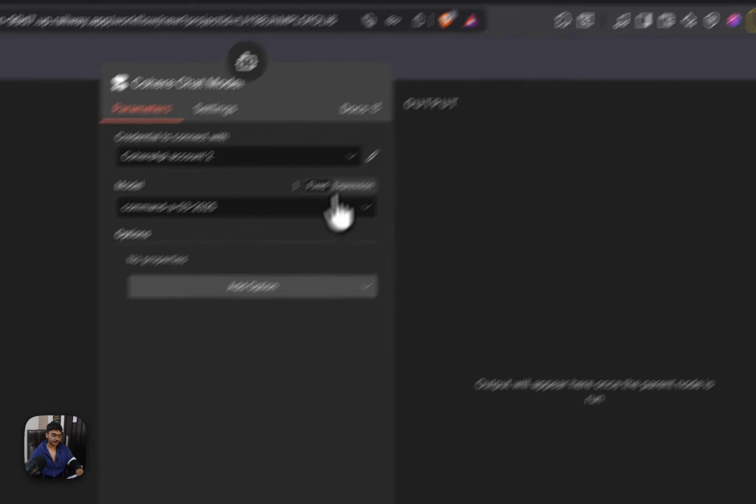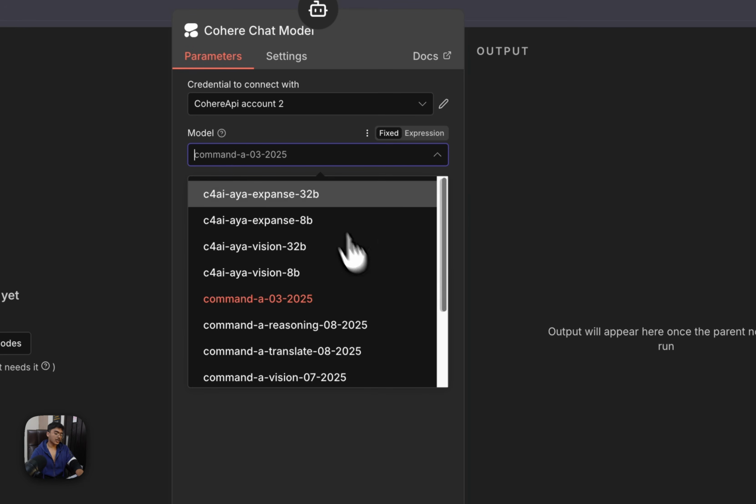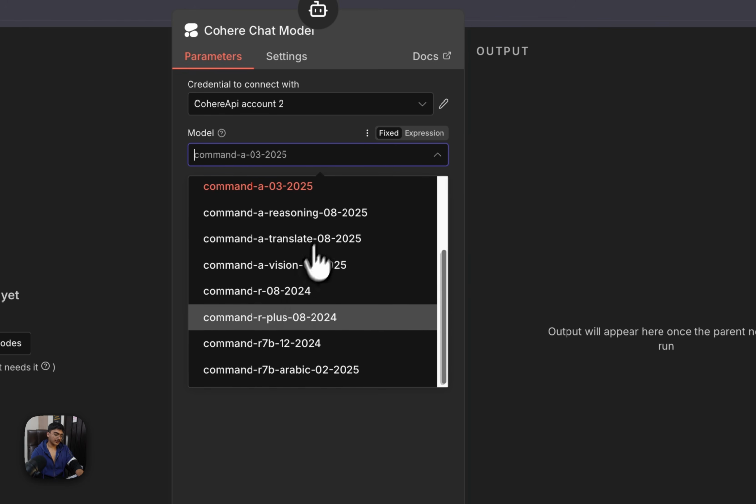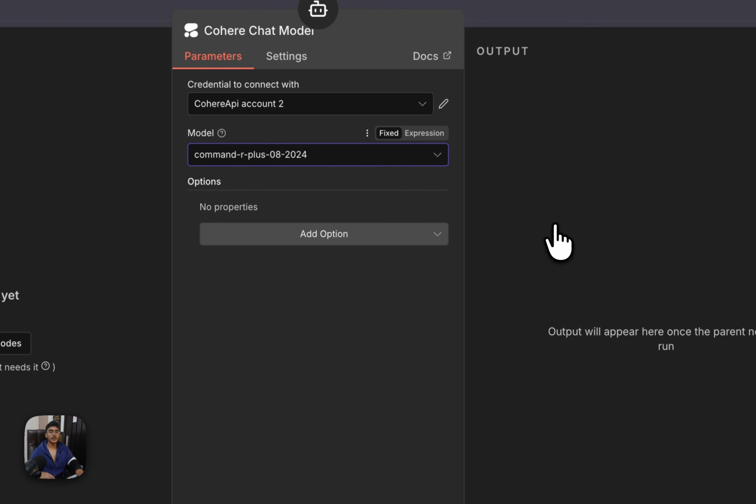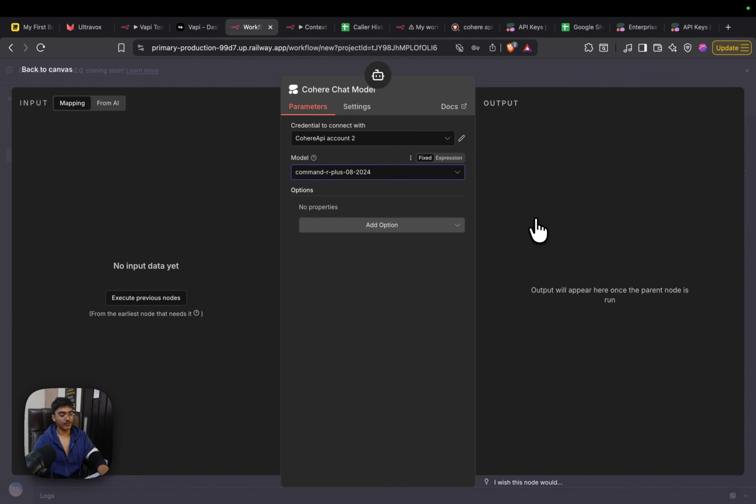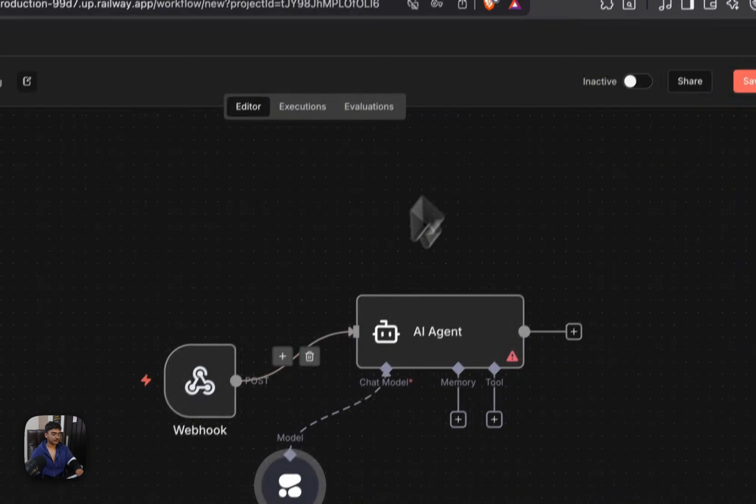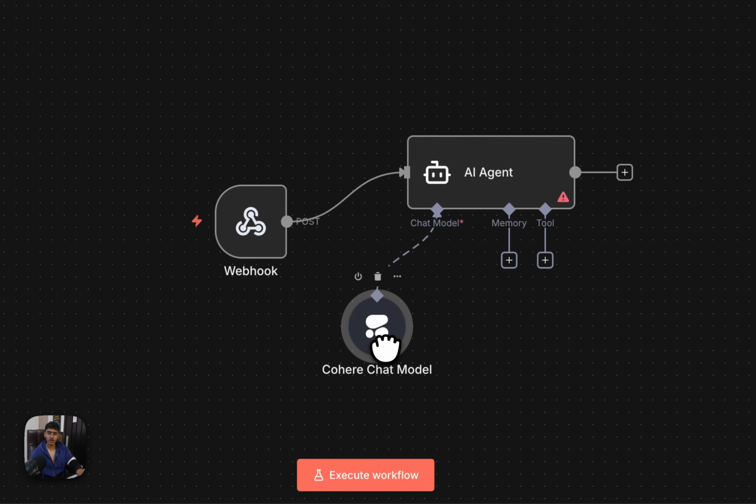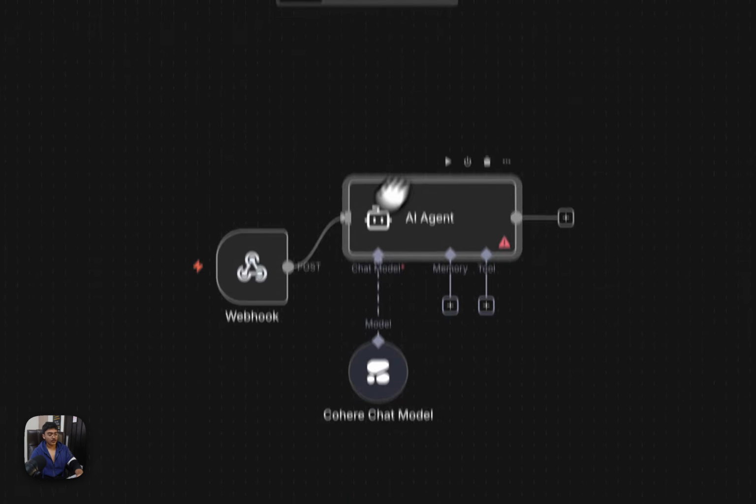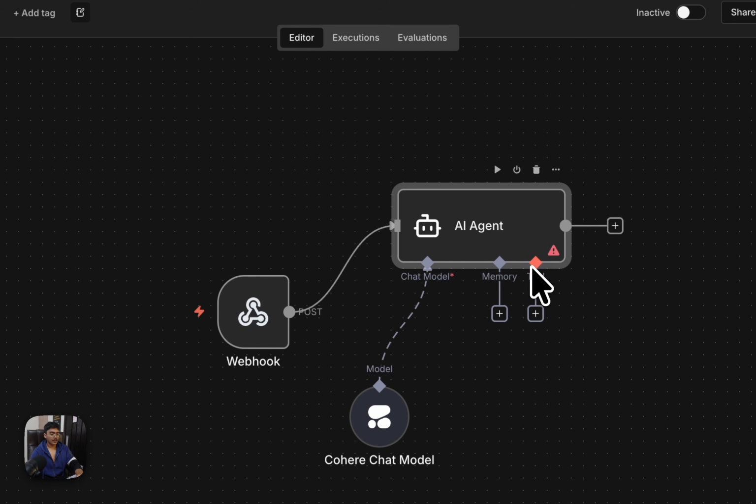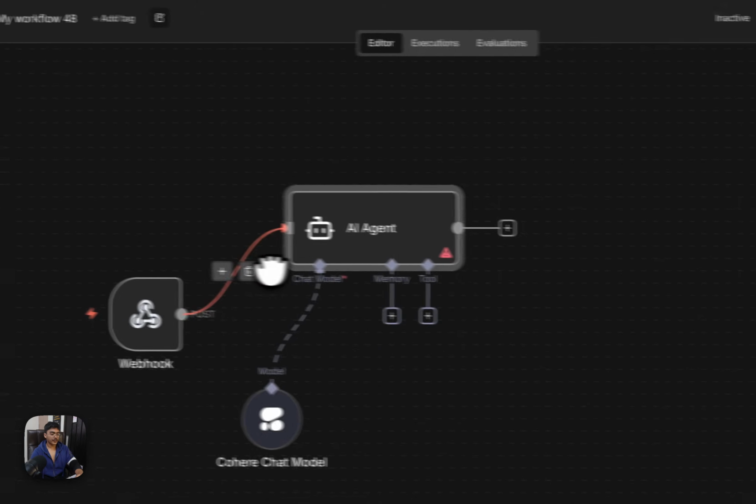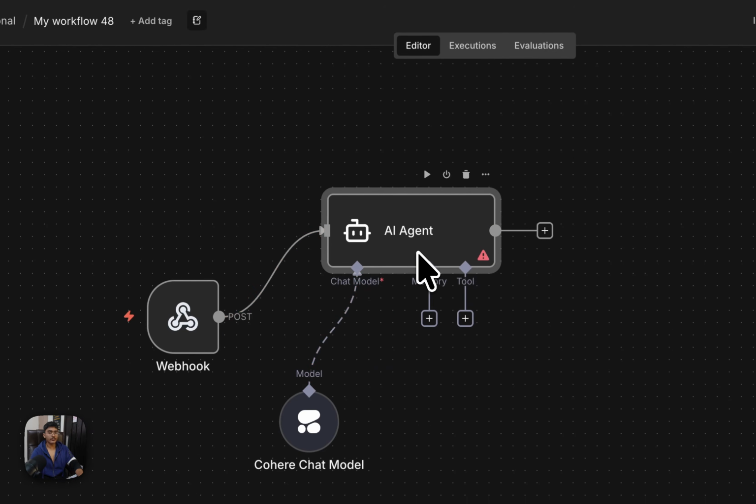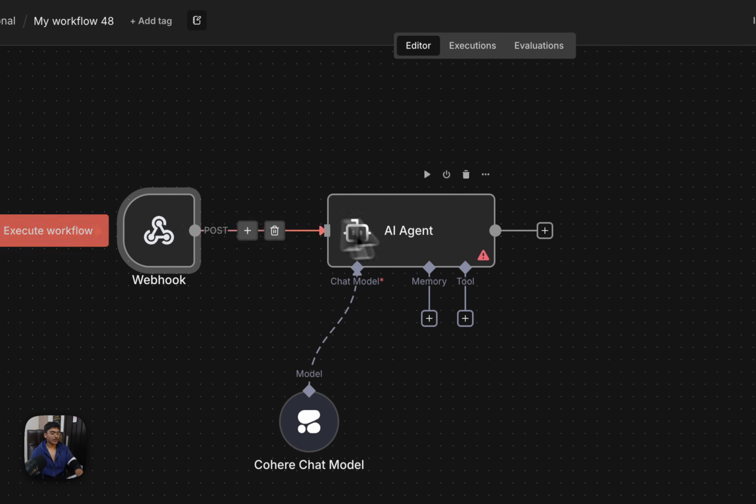Boom, it's done. Now for the model, select Command R Plus. So Command R is equivalent to GPT-4o, which is why we are using Command R in this case. It's a 2024 model, but it is insanely powerful. When this AI agent is here, there's this option which says tools. So you don't need to do any of that stuff here. This is a webhook. This is the AI agent.